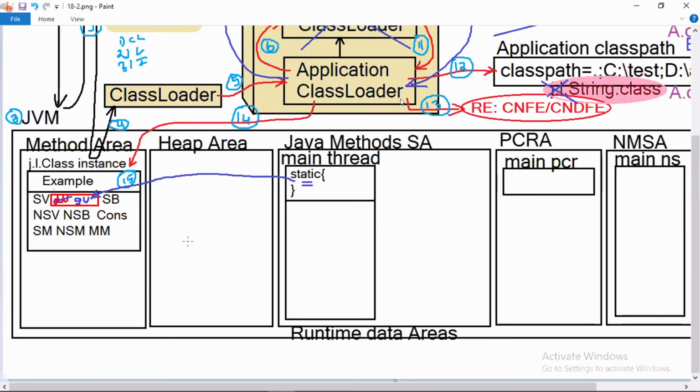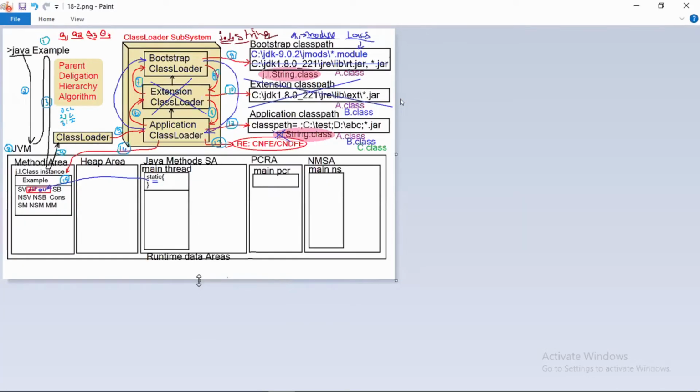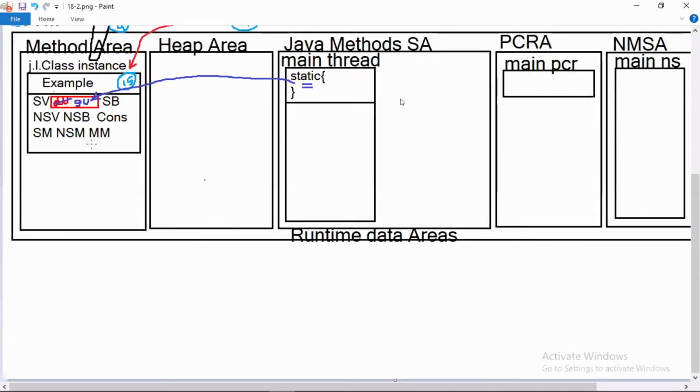So what is the responsibility of the class loader? The class loader is responsible to perform how many steps? 3. Number 1, loading. Number 2, linking. Number 3, initializing. So the class loader subsystem's responsibility is completed. Now the class loader makes the class ready to execute. Right? The class loader's job is completed.